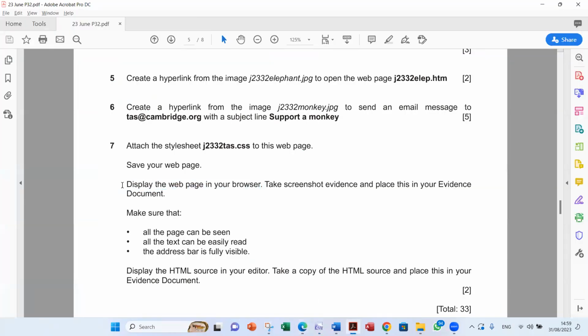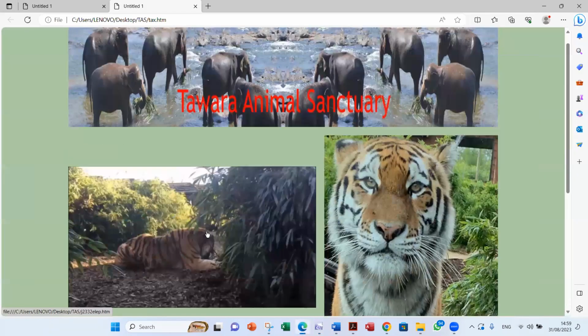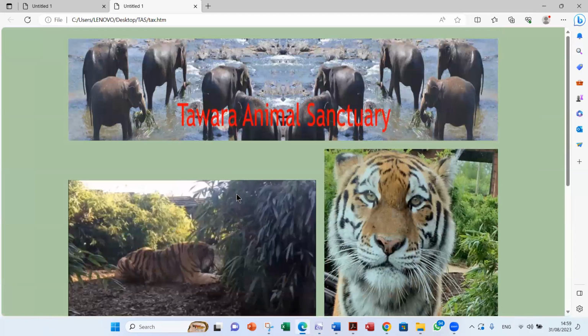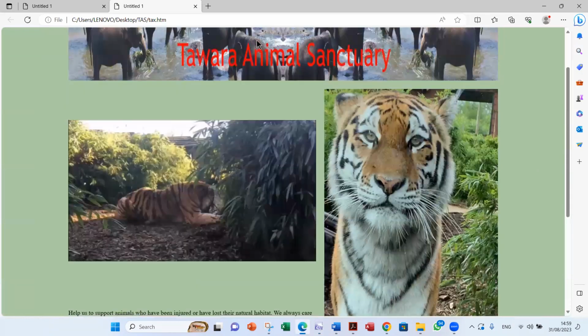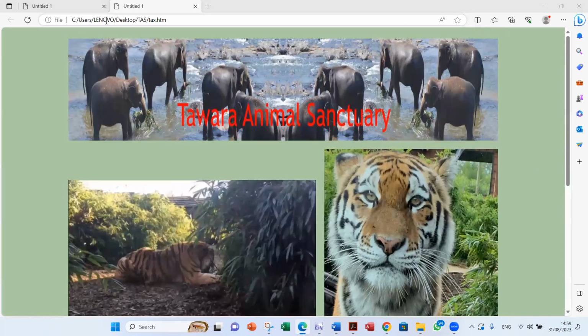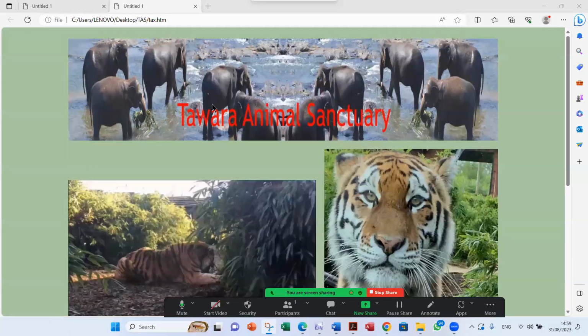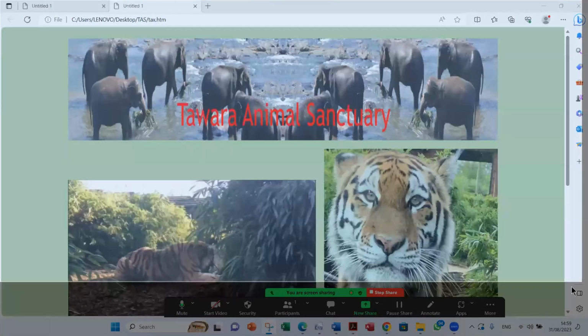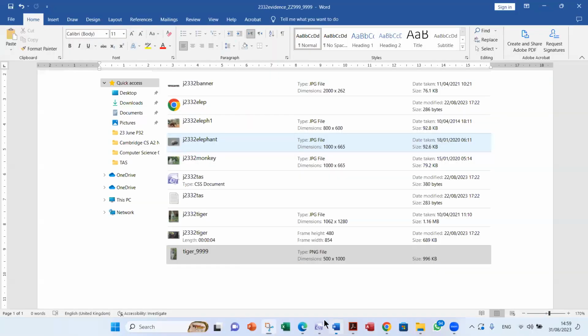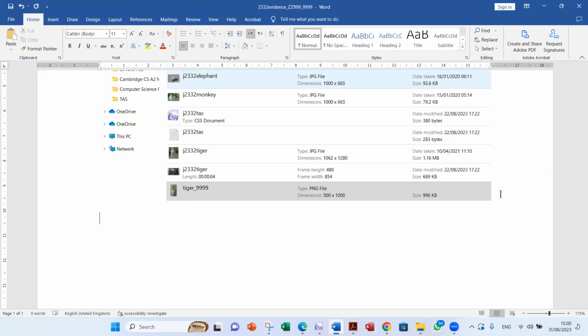Display the web page in your browser, take screenshot evidence and place this in your evidence document. There is one little problem: I cannot take one screenshot of the whole thing. Take it in 2 screenshots, but the address bar should be visible. Use the snipping tool, take a new picture of the upper part, and put this in the evidence document.